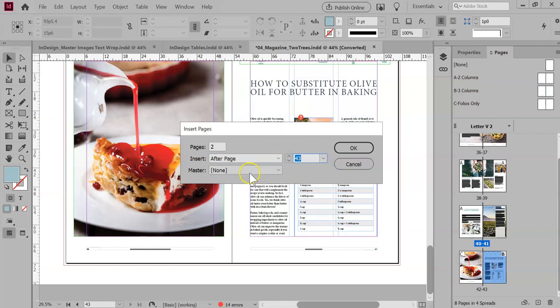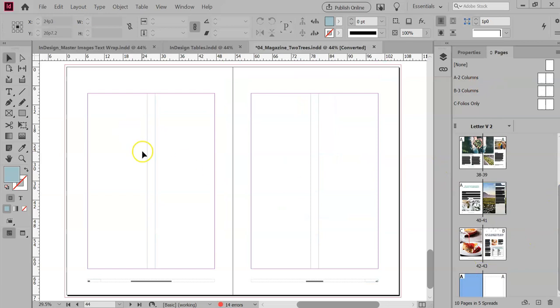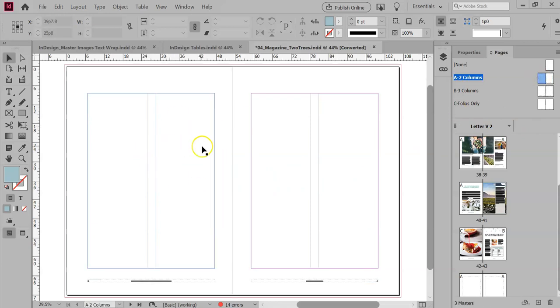And it's asking me right off the bat, which master do I want to use? Again, check out my other videos on master pages. So basically, what's the layout that I'm considering? Of course, I can change this after the fact, but I'm going to go ahead and just do A2 columns. I click OK, and just like that, there are my 2 pages that have come in based off of those masters. And if we take a look at those masters, I'm going to double click on this, you'll see, bam, there they are.